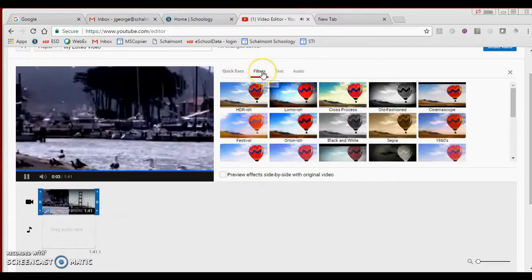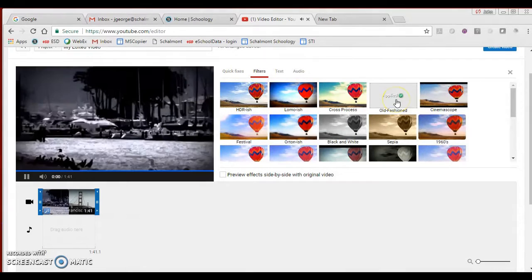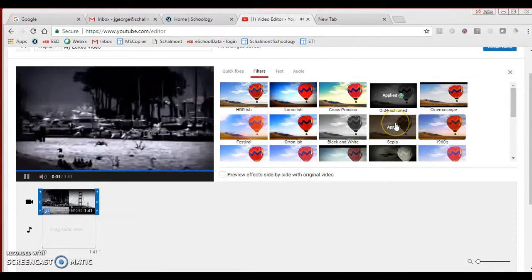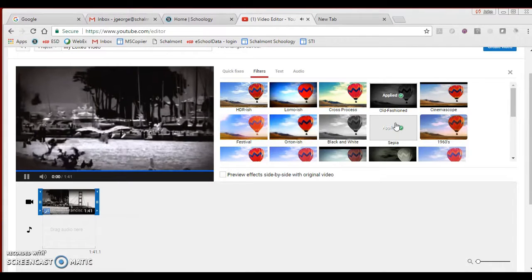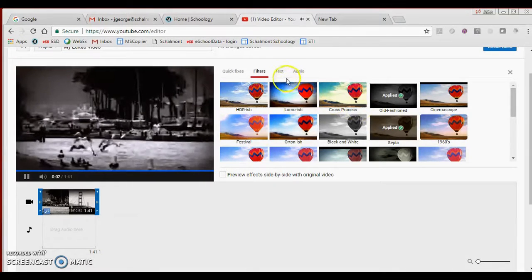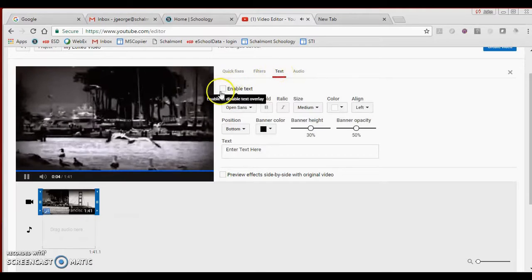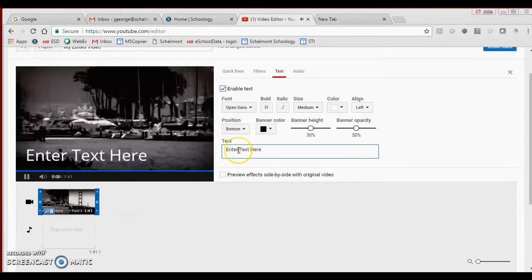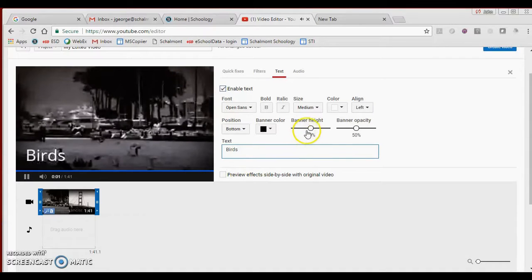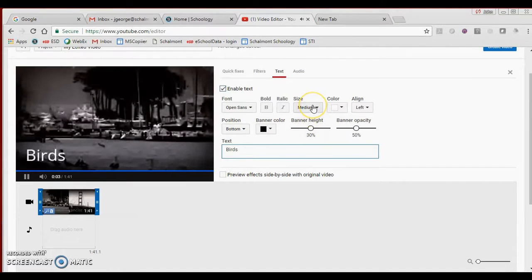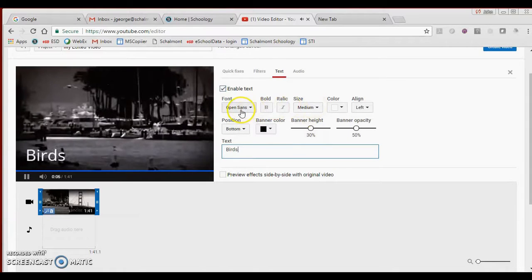Going across the top, we have some filters, so we can apply a filter, give it a kind of a vintage look if we want. Some different choices there. We can add some simple text, so if I click on Enable Text, I can select this text here and type some text, and then I have a little bit of control over where that appears. I can control the banner height, the size of the text, some fonts there.